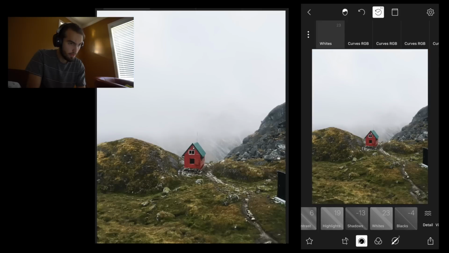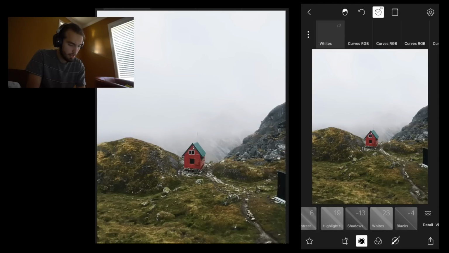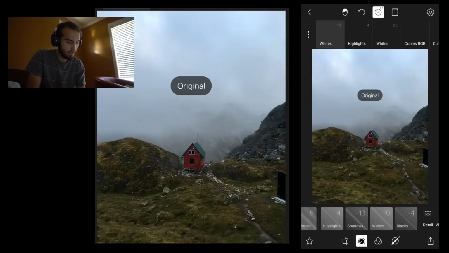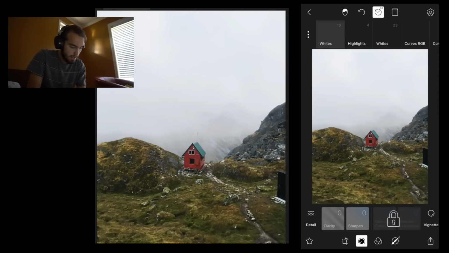Cool. Yeah, so this is before, this is after. I think I actually might take the highlights and whites down a little bit, because looking at the before and after, I really like the detail in the clouds right there. So having something in there, that's cool. We'll come into the red curves.